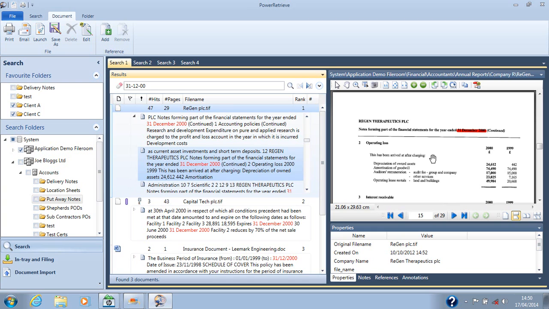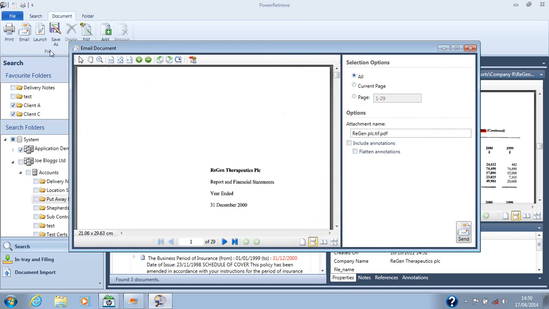It's not just about searching and jumping to the correct bit of information. If I need to send this to someone but maybe don't want to send all 29 pages, as we know in email systems that causes me a problem. It just puts the whole document in, I don't get a choice. But in PowerRetrieve, when I click email, it opens up this window and says, okay, what would you like to send? All 29 pages? The current page you're looking for?